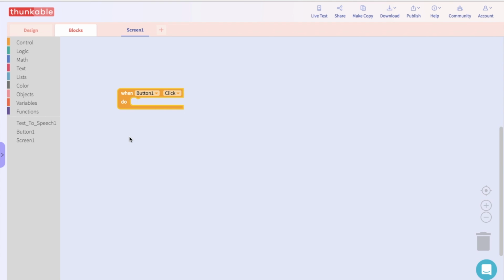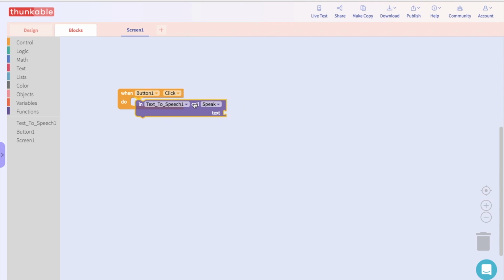So now let's tell it what to do. When the button is clicked, we want the app to speak. So let's go to the Blocks option for text to speech. Drag and drop the In Text to Speech 1 Call Speak block into the When Button 1 Click block. When the blocks are connected, they will make a thunk noise.